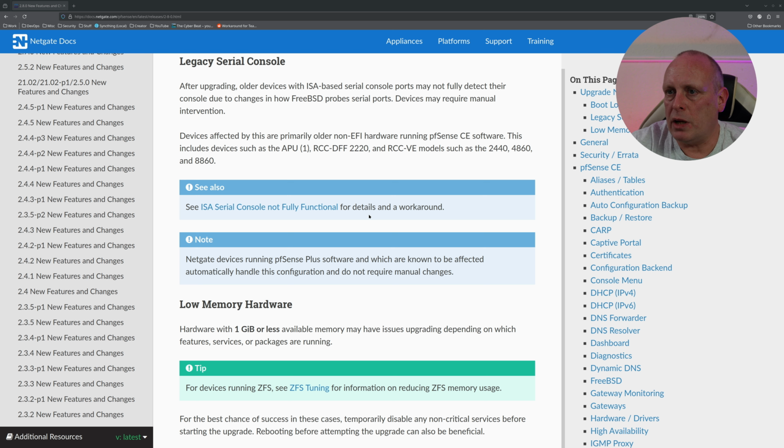Legacy serial console. After upgrading, older devices with ISA-based serial console ports may not fully detect the console due to changes in how FreeBSD probes serial ports, and devices may require manual intervention. So I am connected with a serial device, so we'll check if that breaks. It should be okay. Devices affected by this are primarily older non-EFI hardware running pfSense CE software, such as the APU, which I am running, for example. So we'll take a look and see what happens there.